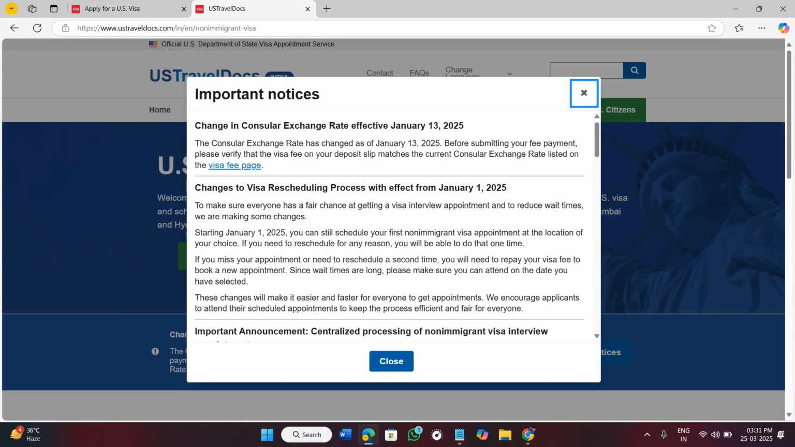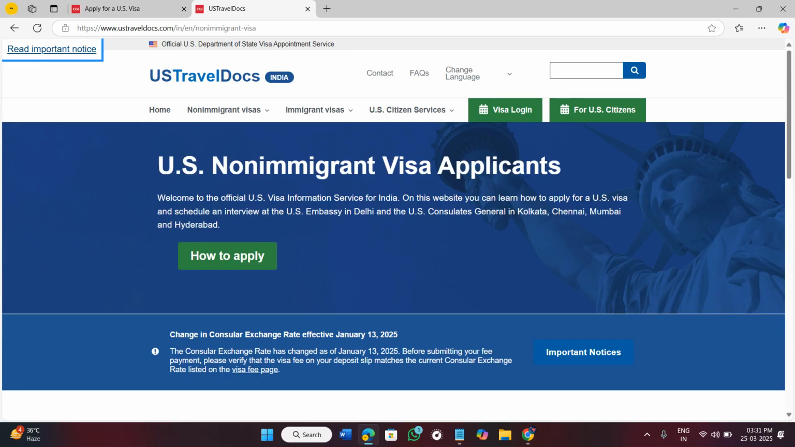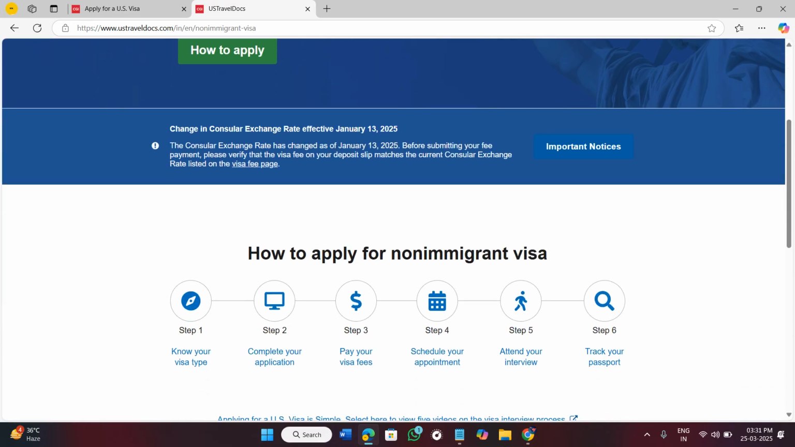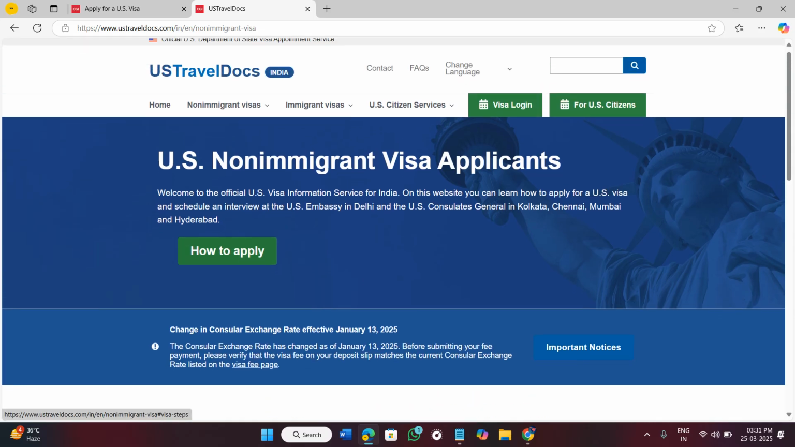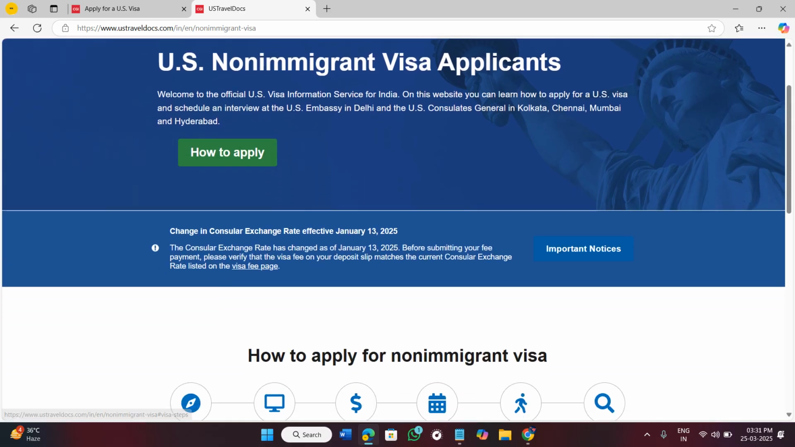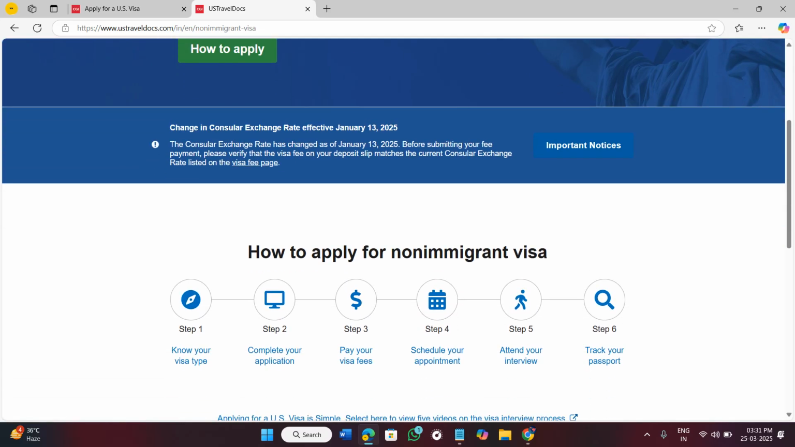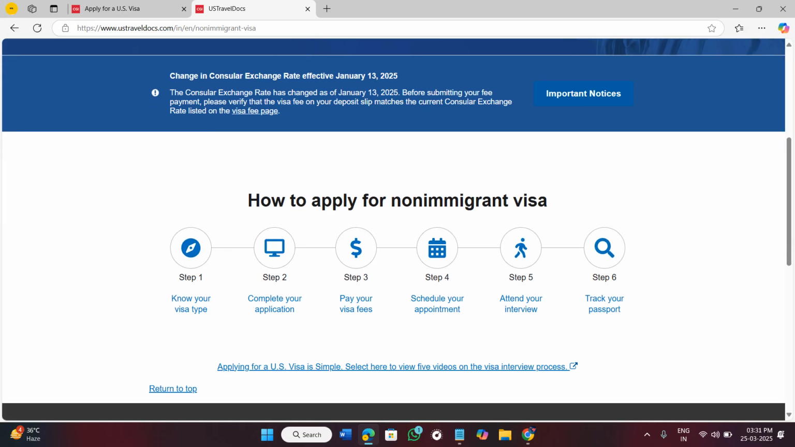For this video I'm going to click on the non-immigrant visa, so it will show you the details about this particular visa, the requirements, and how the application process will work. Here you need to click on the how to apply option, and it will show you all of the instructions that you need to follow.